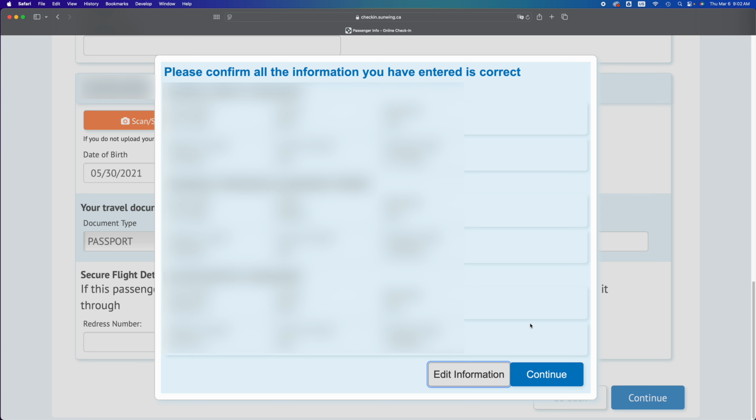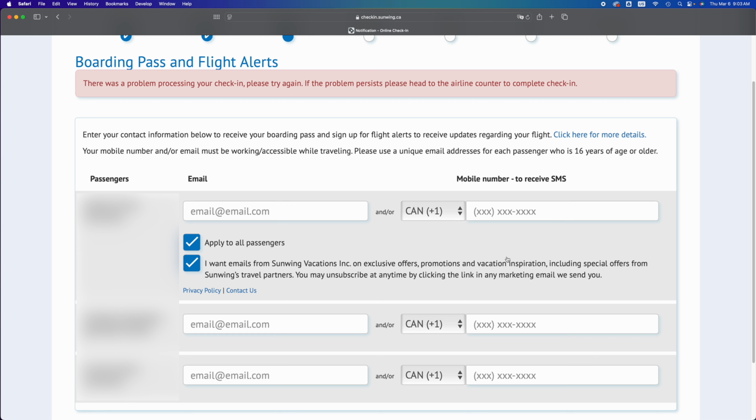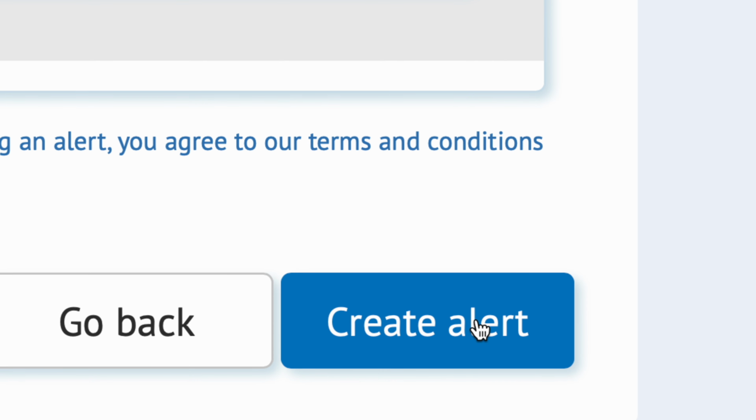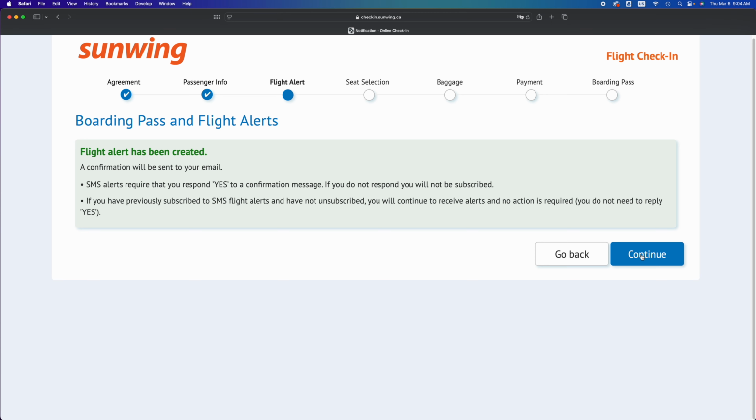All right, so from here, just confirm that everything's okay. And then just tap on continue on the bottom right hand side. From here, it's going to ask you to put in your email and phone number. By the way, you can put down the same email and same phone number for everybody. If you're a family and want everything to go to one person, you can definitely do that. Once you do so, on the bottom right hand side, you're going to see create alert. Just tap on create alert. And then from here, just tap on continue, again on the bottom right hand side.